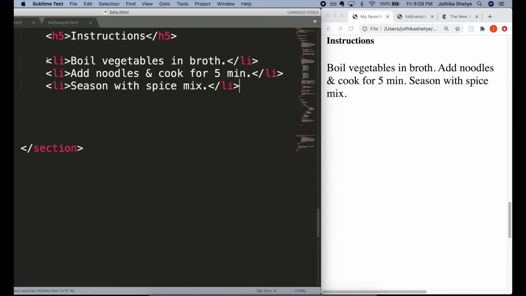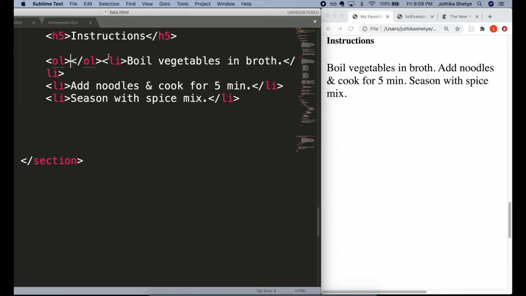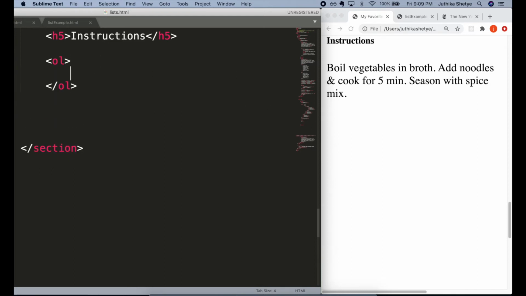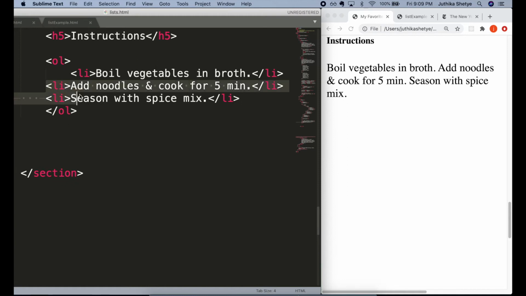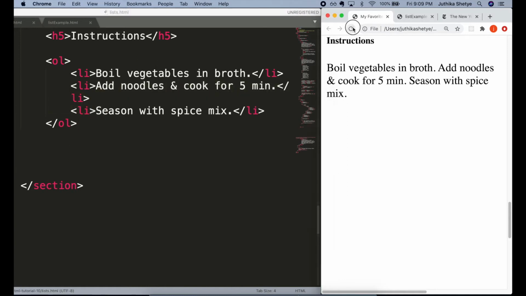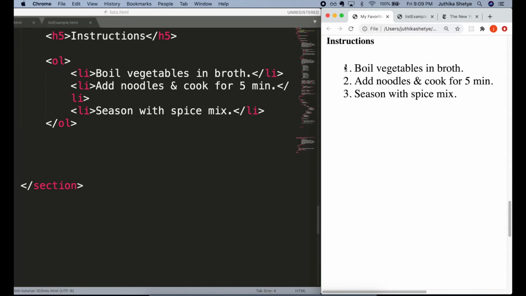Next, since we need to follow these recipe instructions step by step in an order, we will need to make this list into an ordered list. So to do that, we will wrap all these list items in one OL element. You can see that the list is now displayed with numbered steps conveying the order.